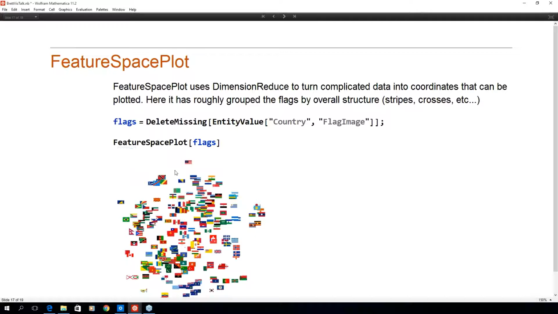In this case, up here are all the flags that have horizontal stripes. Down here are all the ones that have some form of cross in them. Over in here, we have some of the vertical stripes. The British Empire is all down here at the bottom, all clustered together, very similar flags. Off on the left here, we have horizontal stripes with a triangle on the left-hand side.